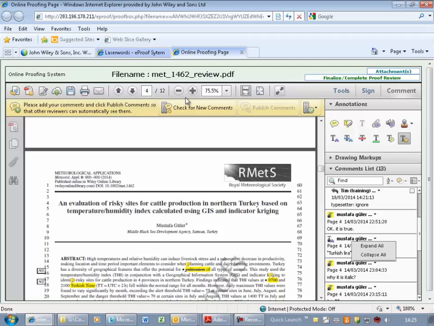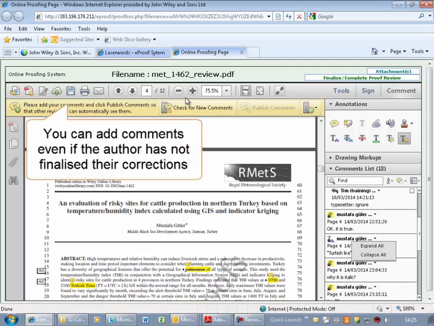Does it matter in what order the reviewers do that? Yeah. Well, it doesn't.